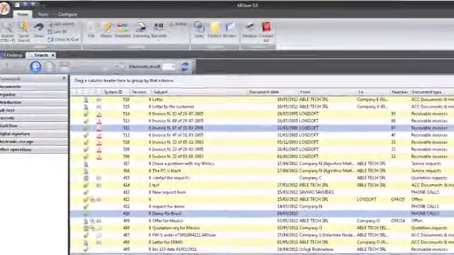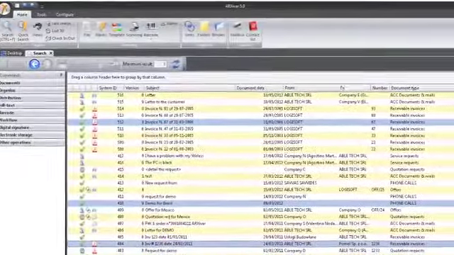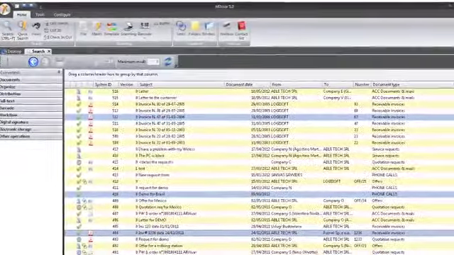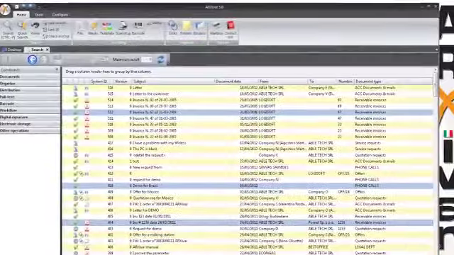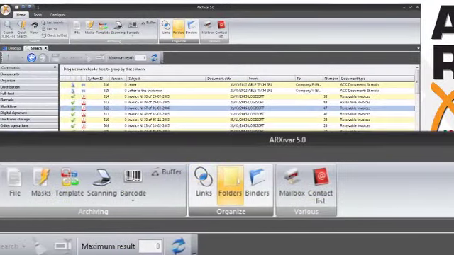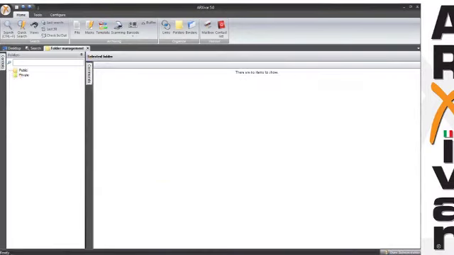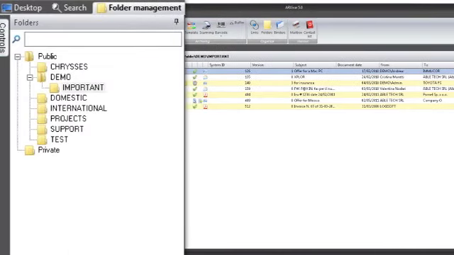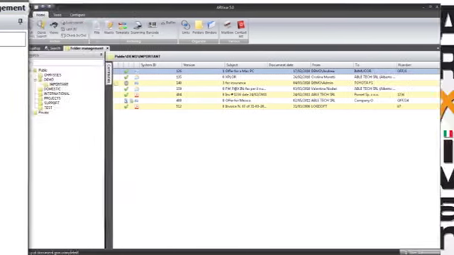Arxivar allows us to organize documents into folders or binders. We can create as many folders and binders as we want. We can, for example, select some documents and copy and place them manually into a folder. Otherwise, we can add this information automatically using a workflow, or during archiving, or in many other ways.